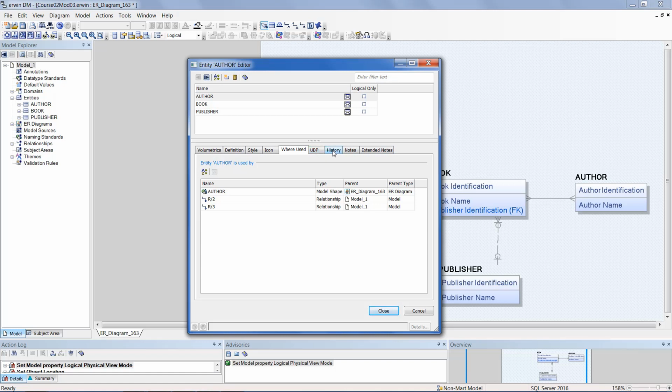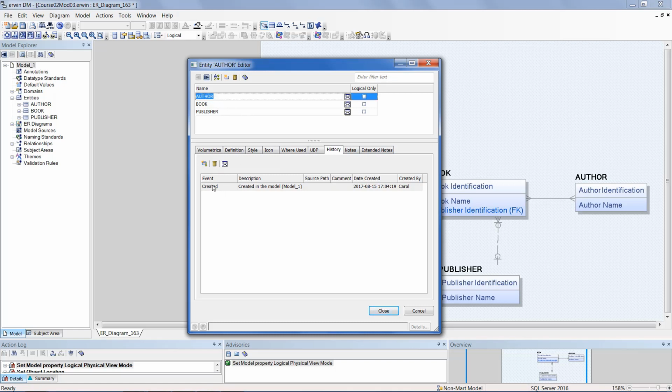We'll skip UDP for a minute, go to History. The highlighted entity, author, was created, meaning it was built in this model. It wasn't reverse engineered from someplace else. It was created in the model, Model 1. Remember, the model name at the top of the Model Explorer doesn't have to match the file name. By default, it won't. There is a source path if we're documenting data sources. Comment, date and time created, and the name of the creator.